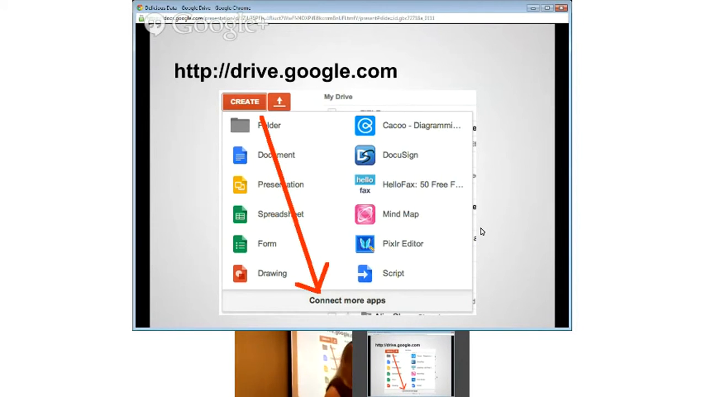So this is a one-time deal. You'll never have to do it again, no matter what computer you're using. You only have to do it once. You're going to connect maps. We're going to put that in there.